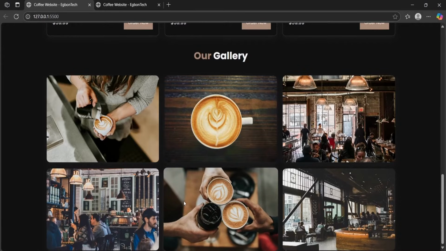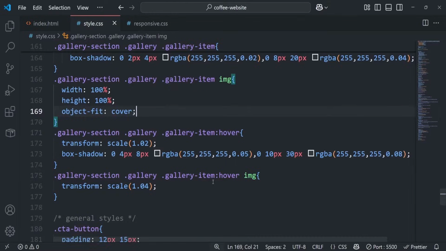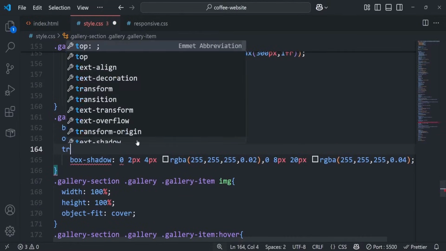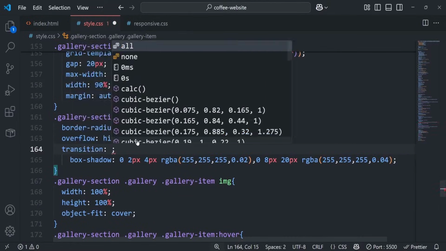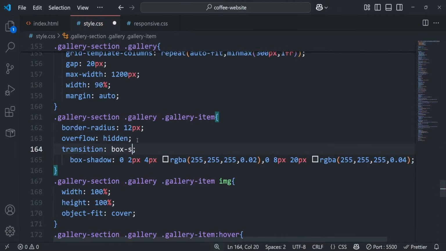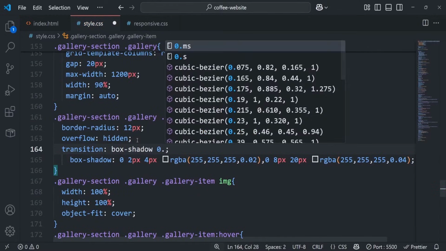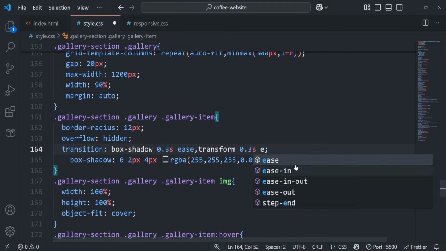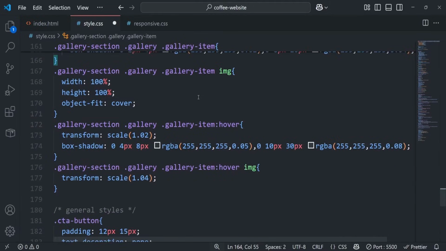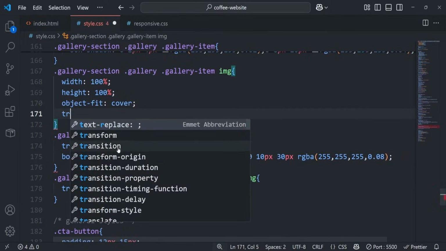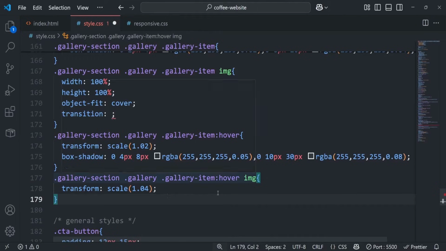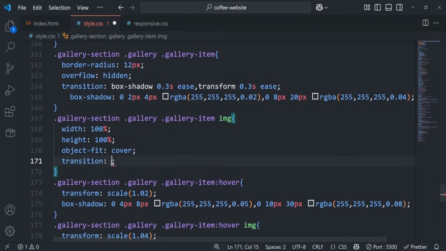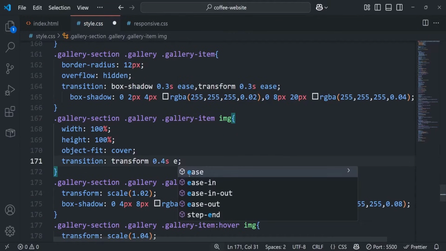But it's actually very fast, so we have to add a transition to it. First of all, for the gallery item, I'll add a transition for the box shadow property first. It's going to be 0.3 seconds ease. I'm going to add another transition for the transform property, which is also going to be 0.3 seconds ease. I also add a transition to the image itself. Remember that we added a hover effect to the image of transform, so we're going to have a transform transition on the image, 0.4 seconds ease. I'll save that.